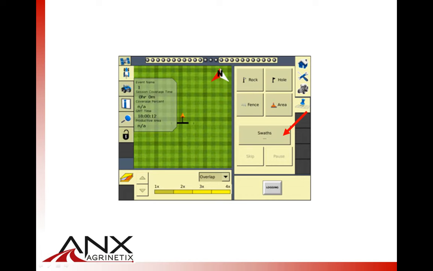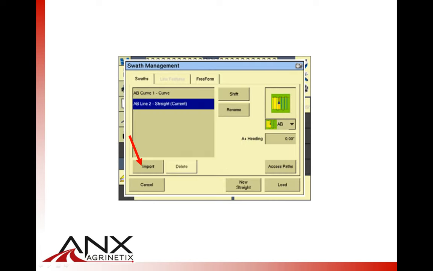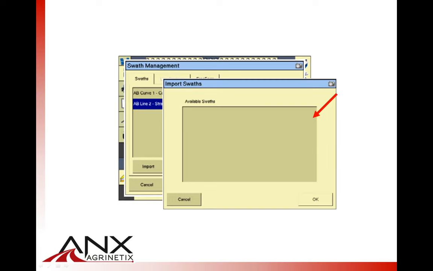On the right-hand side of the screen, we can select the Swaths button. Select the AB line and then the Import button. This will tell us if there are any available swaths located in the file. Select the appropriate field and the swaths will be loaded.